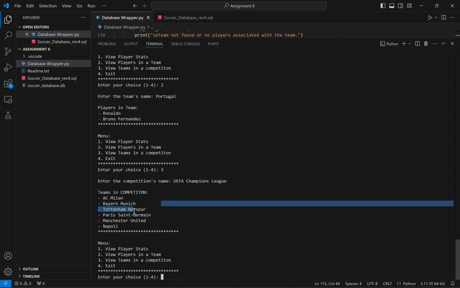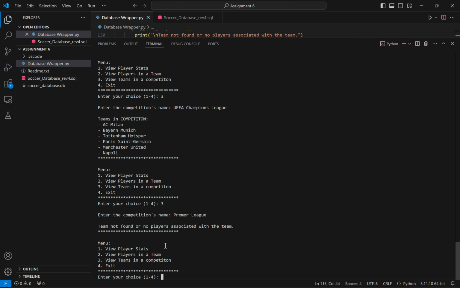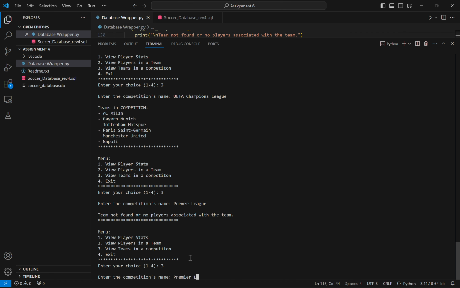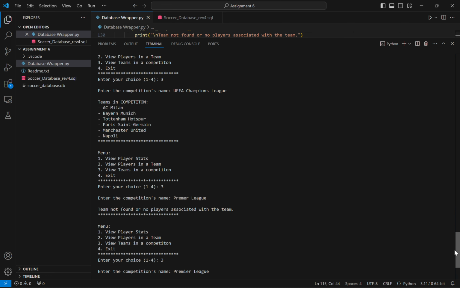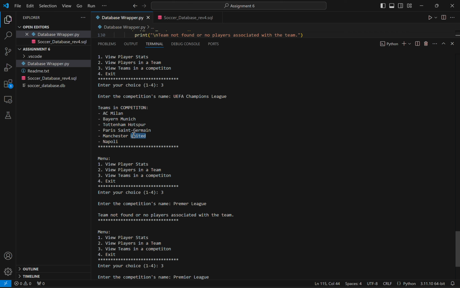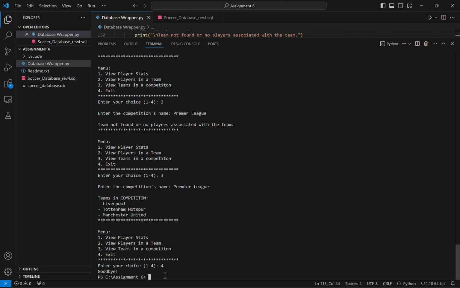So you can see, we can do another one to do the Premier League. Oh, I misspelled it. So we see here Manchester United and Tottenham and Liverpool, they're competing in the Premier League. Okay, well Liverpool isn't, but Manchester United and Tottenham are also competing in the Champions League, so that's where the end-to-end aspect comes in. So we'll exit this menu. So exit the database, we'll get a little goodbye message.